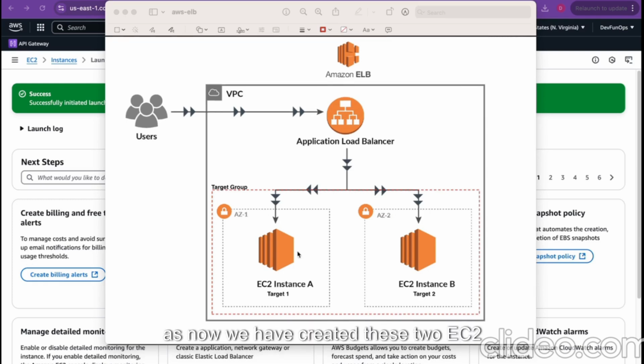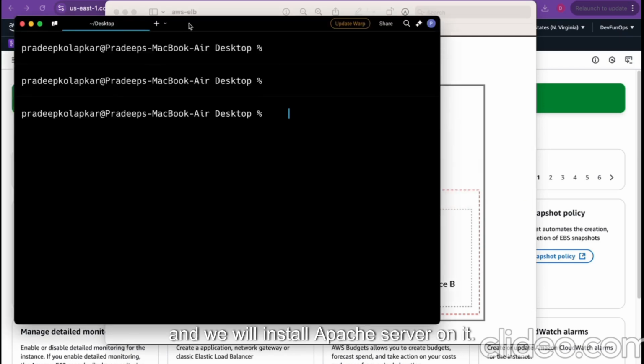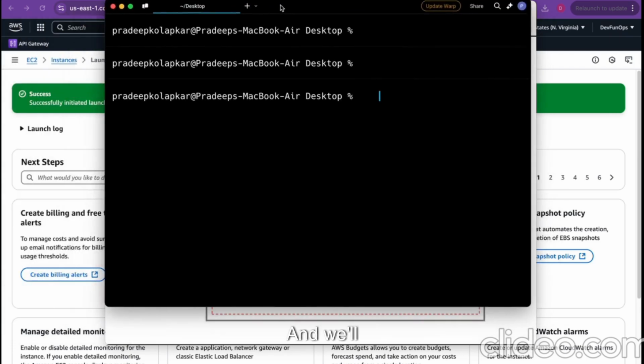As we have now created these two EC2 instances, we will quickly log into both of the EC2 instances and install the Apache server on them. And we'll add one HTML page on both the servers so that we can access them from the browser.